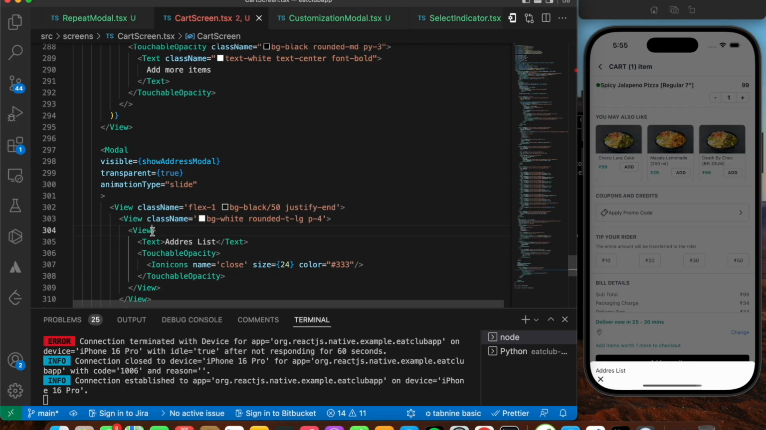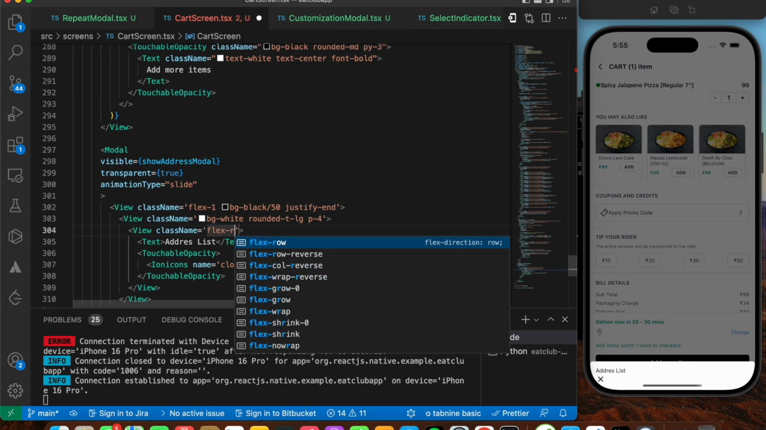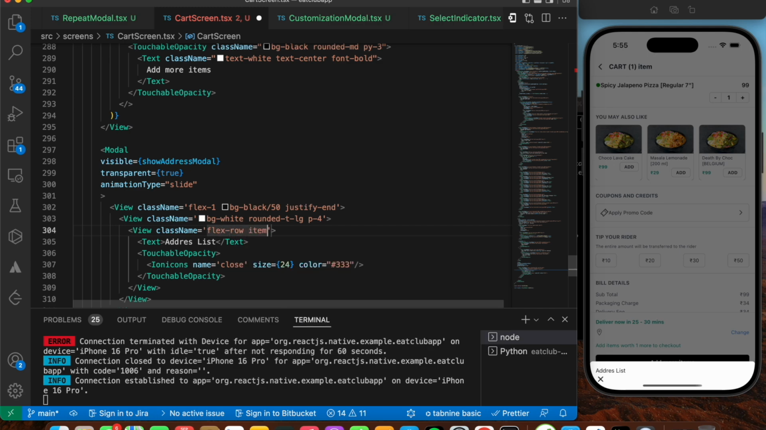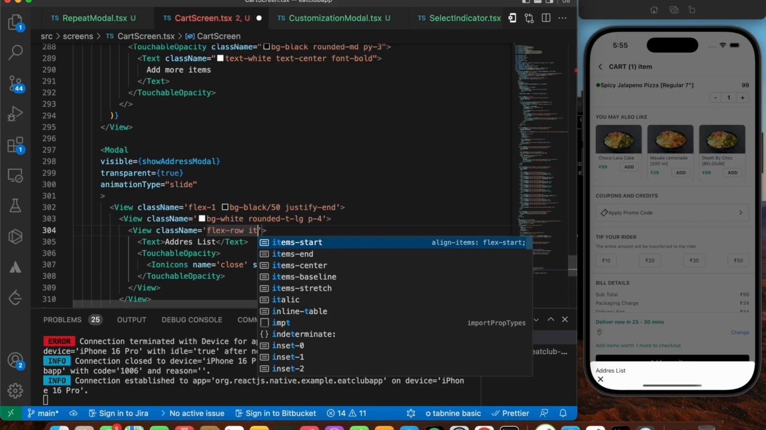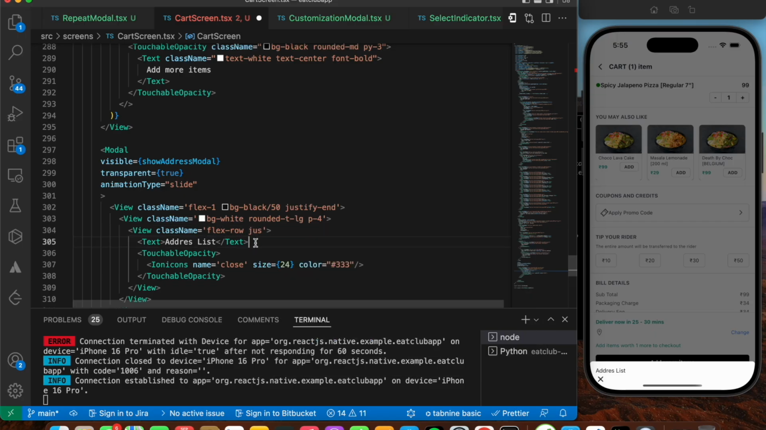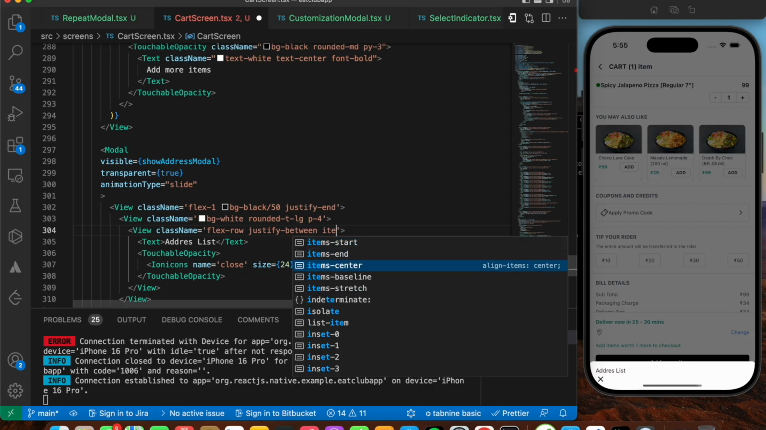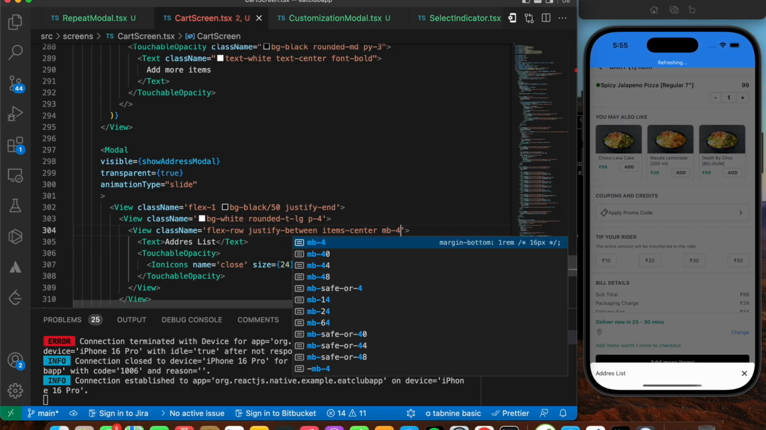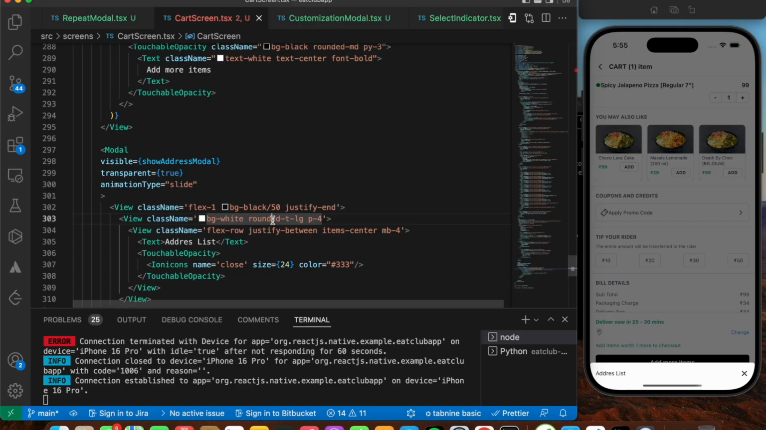So for this view which contains these two children, pass on the design. I'm going to say flex of row, items of center, not center, it's going to be justify between. So I'm going to say justify between, items center, and a margin bottom of 4. Safe. Okay, so this is working fine.